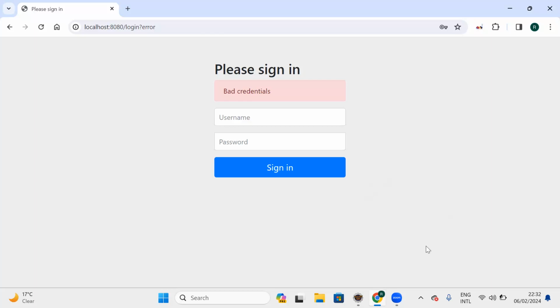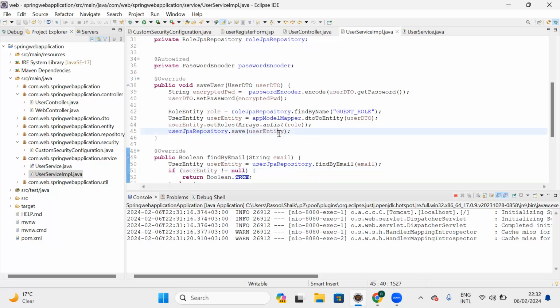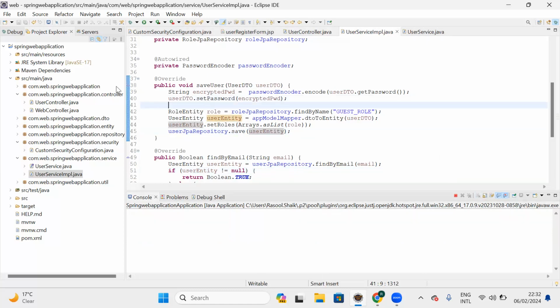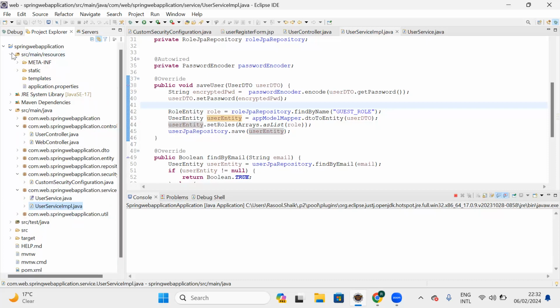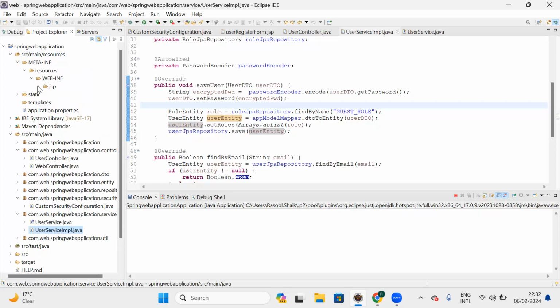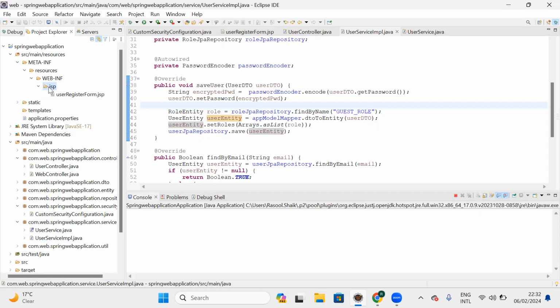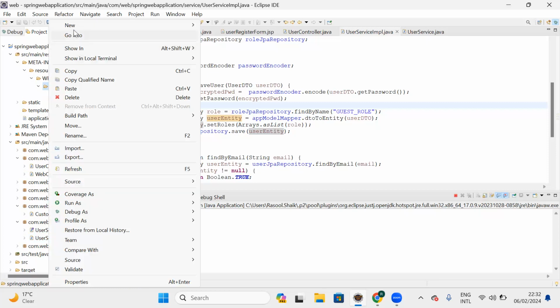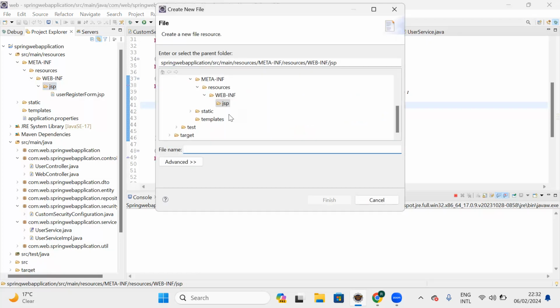Go to Eclipse, and where can we create the JSPs? I already explained in previous lectures: inside the resources folder, go to META-INF, inside that resources, WEB-INF and the JSP folder. Right click on the JSP folder, new file, and type JSP. So you can see there is a JSP folder. Now I will give login.jsp.